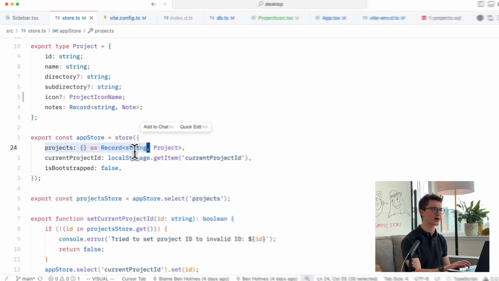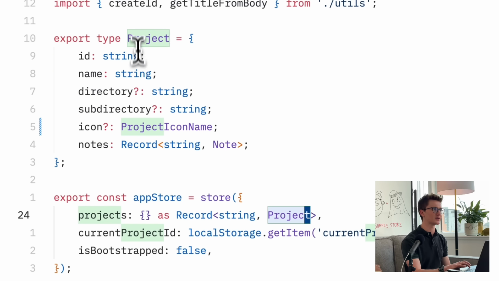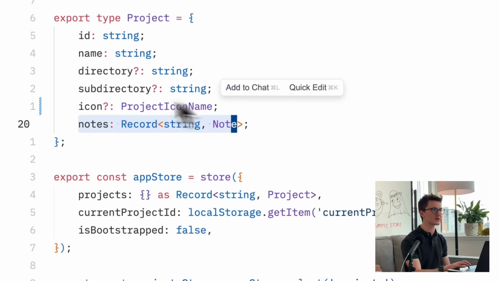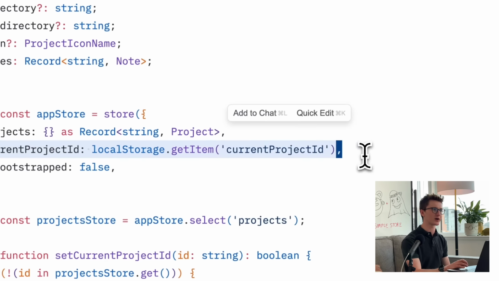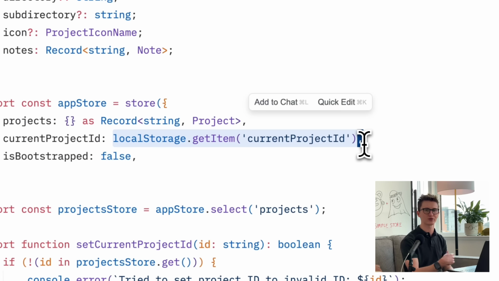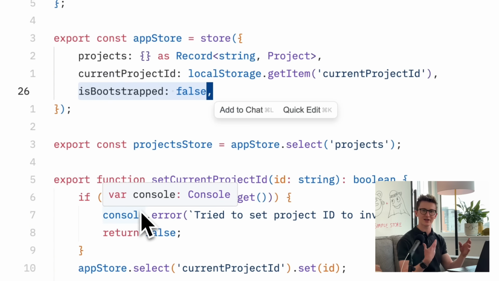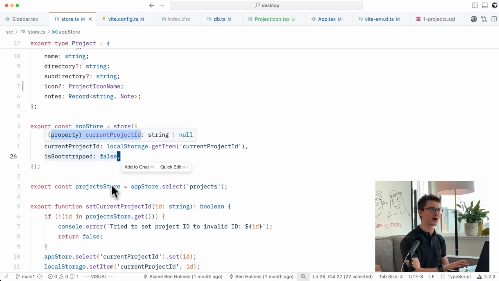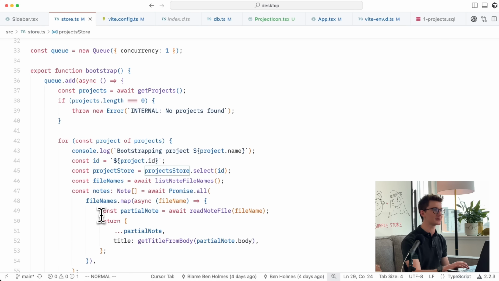So I have my projects, which is a record from the ID to the project. And you'll notice that they also have a set of notes inside of that project, so a deeply nested document structure here. We have our current project ID, which I read out of local storage on startup. And then we have is bootstrapped, which is an async operation to populate all the projects from your file system. And down here is where I'm actually updating that store.